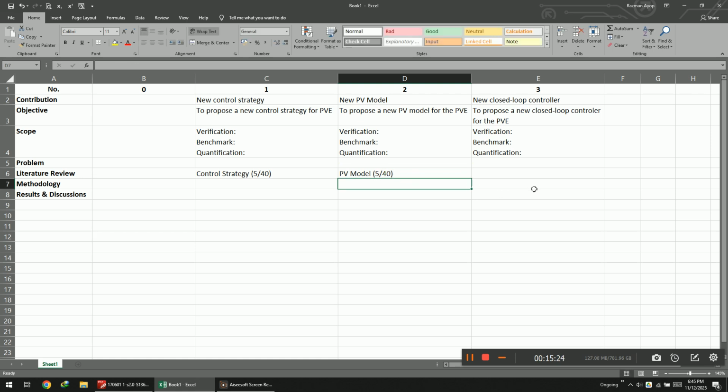Okay, so what else? This one, close to controller. This is important, also 5 out of 40. Basically, anything that is important, I recommend you put 5 or above. Okay, so you have to do something like this. You have this, and then what else?